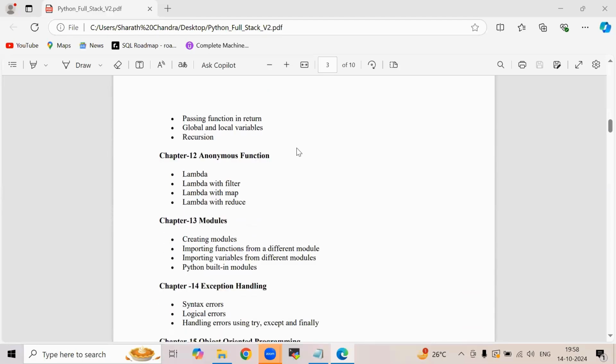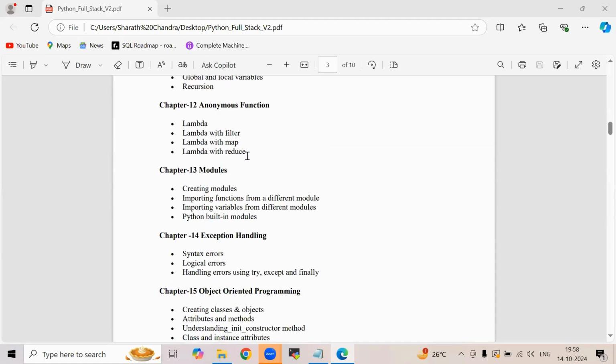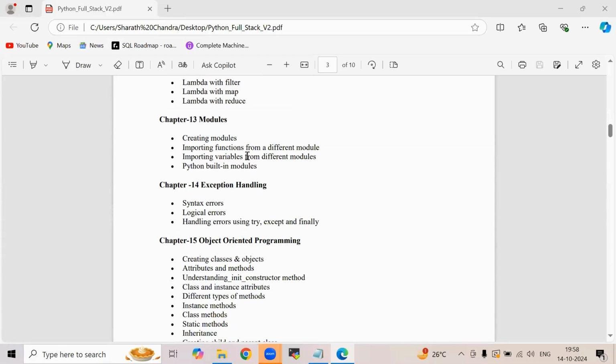Then we will go through the Lambda function. A Lambda function is an anonymous function. It is a very powerful function in Python. We will see how to develop and deploy Lambda functions, and all those things about Lambda functions. And then how we can create a module, and is there any built-in module for Python? If there is, what are all the built-in modules? All such things we will cover in these module sessions.